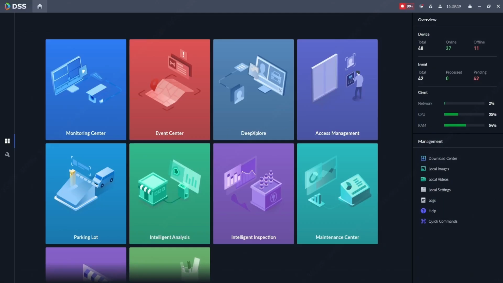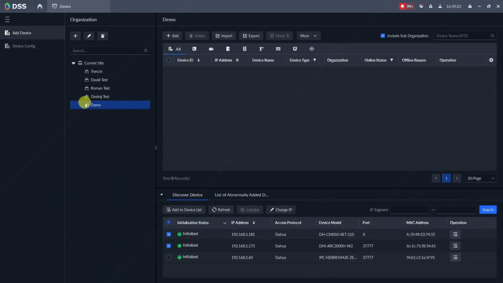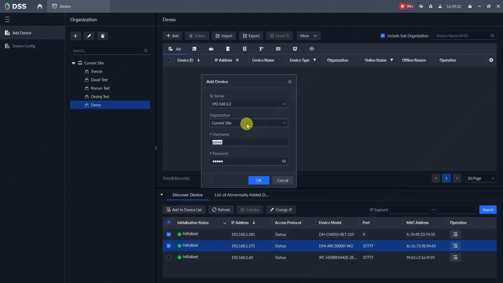If you want to connect devices, you need to go to the configuration part, open device, and select your organization here. You can select devices from the list. If they have the same password, you can select them, add them to the device list, select the organization here, fill in the password, and they are automatically added.